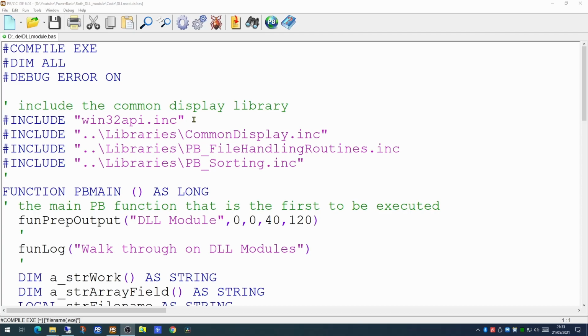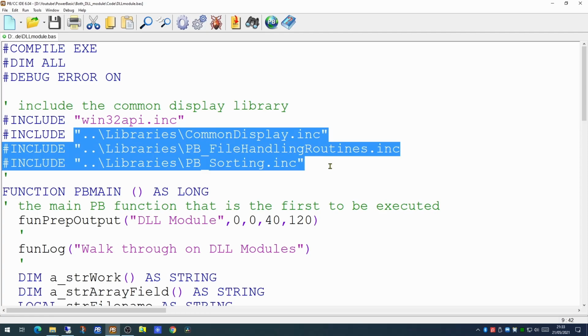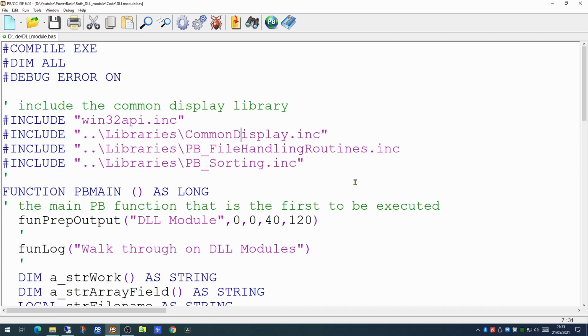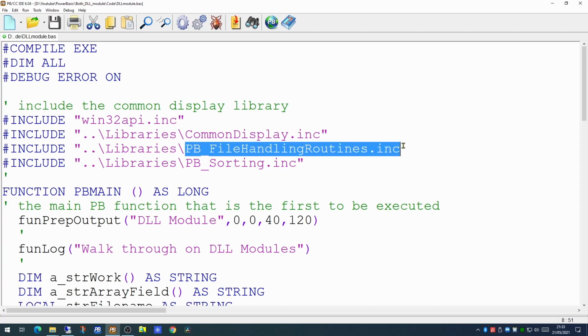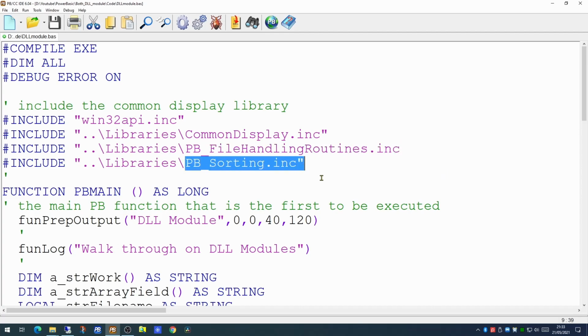This application uses the main Windows 32 API library, and it also brings in three additional libraries of our own. A common display one to allow us to display things on screen, a file handling routines library to allow us to bring a flat text file into an array, and a sorting library. What we're going to do today is take the functionality of this sorting library, and rather than having it as an include in the main application, we're going to create a DLL that has that functionality.